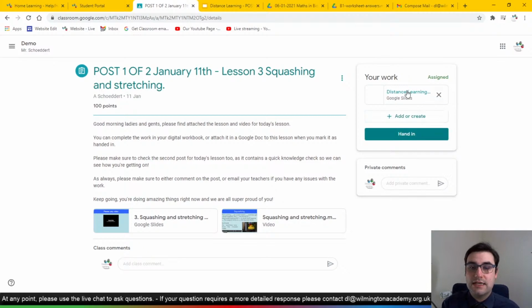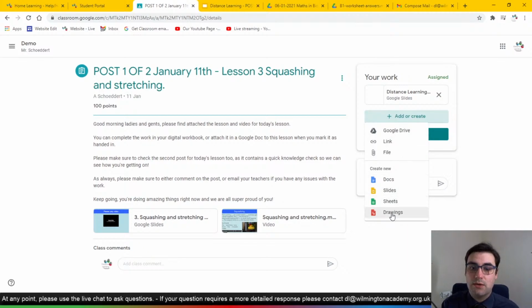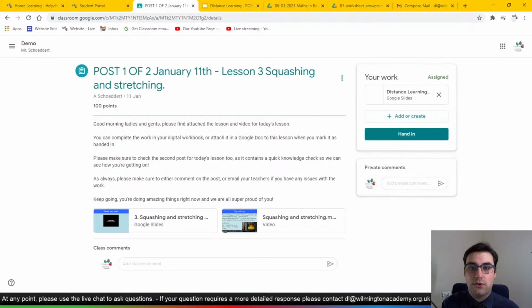or in some cases, if there isn't a template there, then students can create their own document and add it simply by clicking the Add or Create button and then choosing what they would like to create. If it's something they've already created that they then need to share with their teacher for marking, then they can choose that from their Google Drives, or they can choose a link to submit or a file that needs to be uploaded. Again, when they're ready, all they need to do is click that Hand In button, and that will let their teacher know that they've completed the work and it's ready for marking.